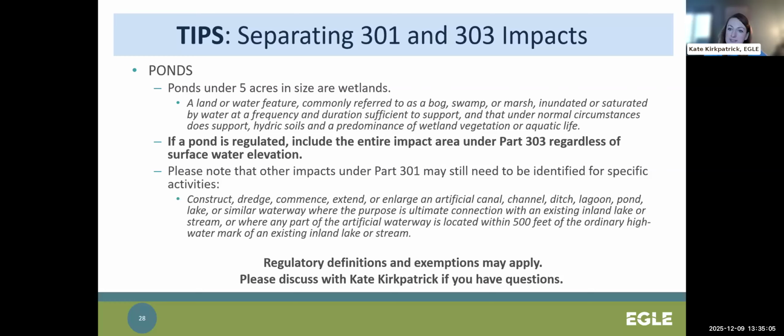Ponds are almost always wetlands. They tend to meet the statutory definition of a wetland. Whether they are regulated or not, based on the contiguous definition or exemptions, is something that we may need to confirm or discuss through the pre-application meeting. But if it is regulated, it is something that should be counted as a Part 303 wetland impact and shown on site plans as a wetland pond.